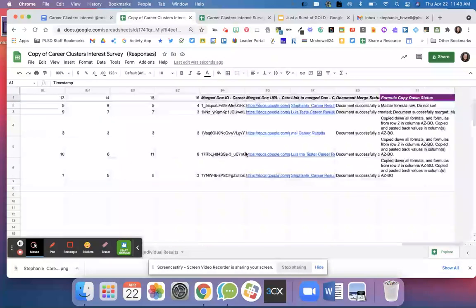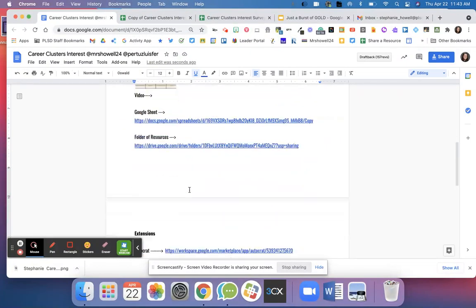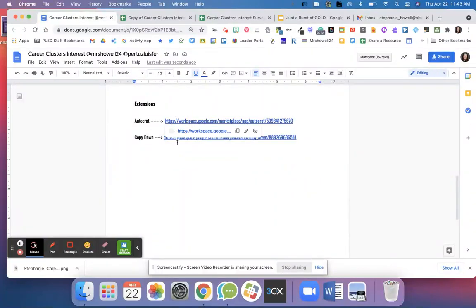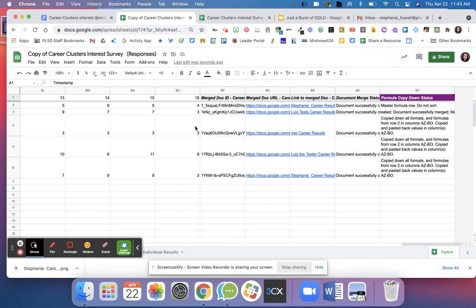Okay, so I've got a copy of my Google form. I can see the Autocrats here. I can see the copy downs here. If you don't have Autocrat and copy down on this sheet, you can go to these two extensions and add them. You'll want to do that first before you get started making a copy.